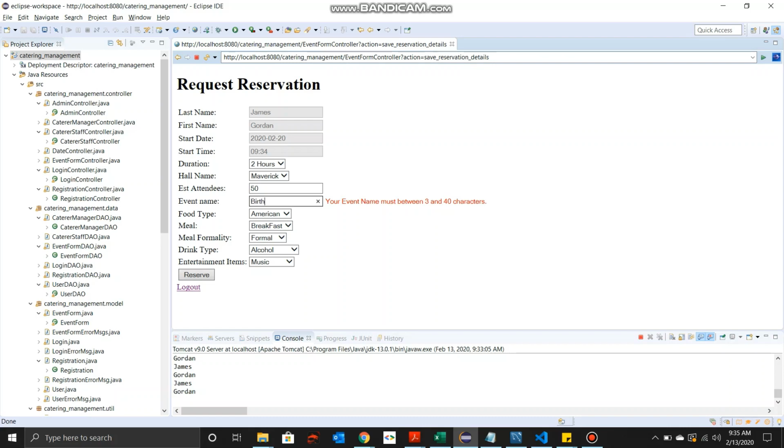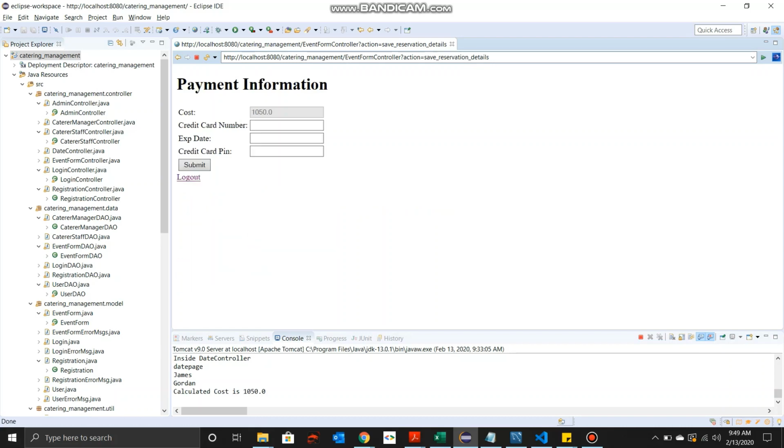So go to American, select French, lunch, formal, non-alcoholic. Let's start reserve. Now we are on the payment page. You could also see the cost.